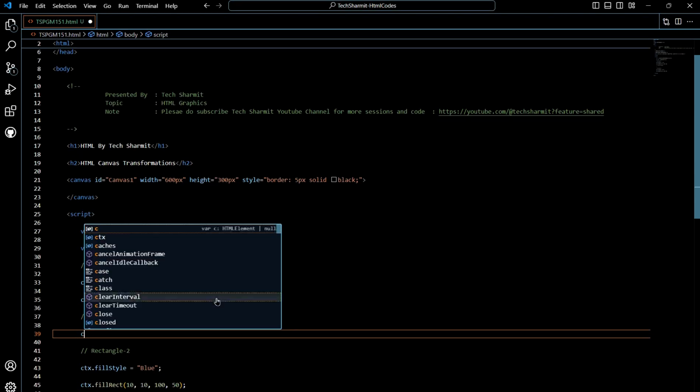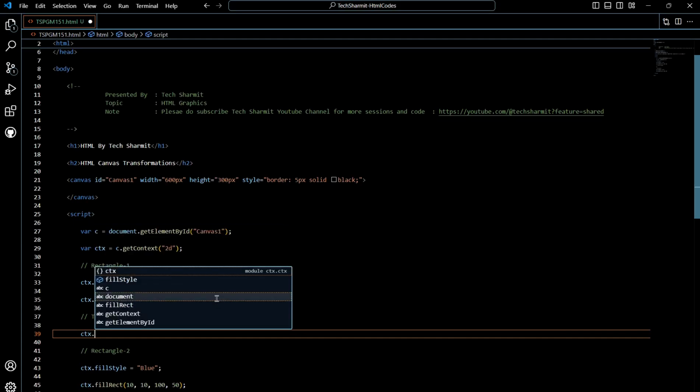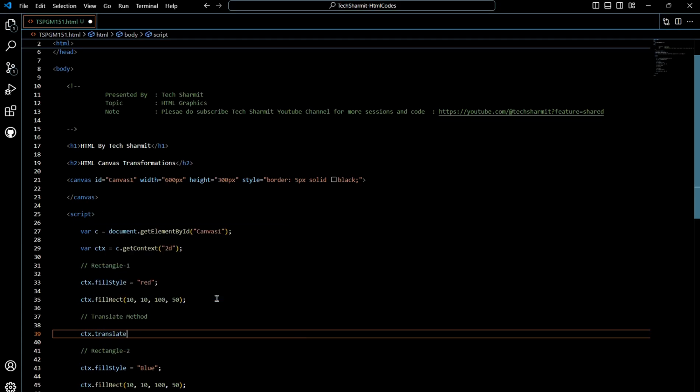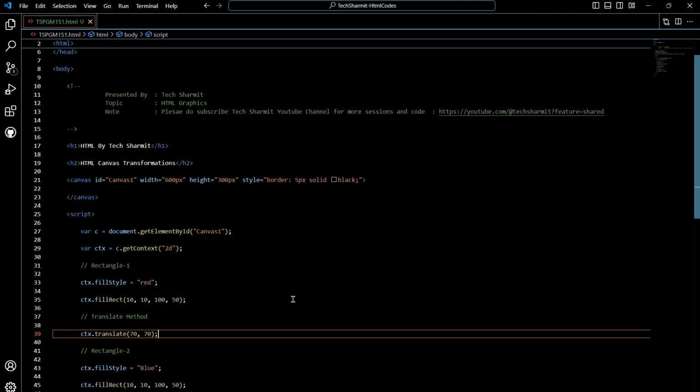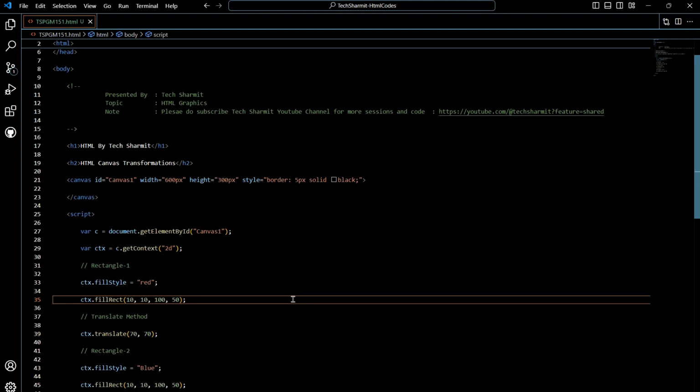So here we will write ctx.translate 70, 70. Now you can save this and refresh it. So now you can see this new rectangle has been added but from the 70, 70 position. Okay, so this is how we can use the translate method in order to change the position of the current drawing.